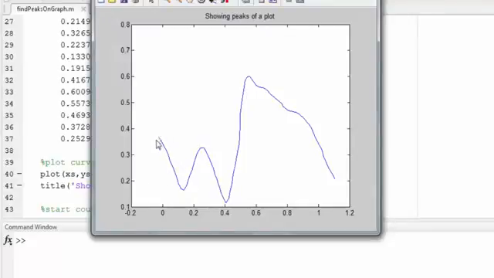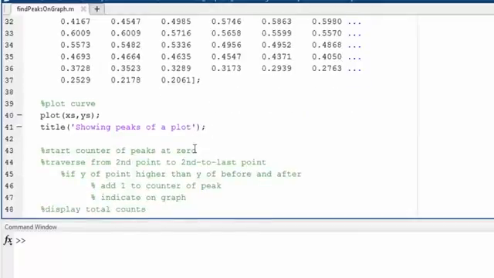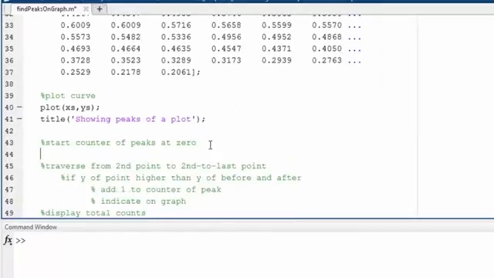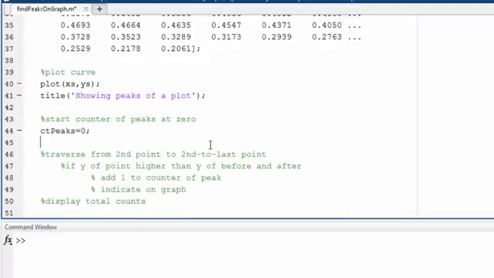So, remember to ignore the beginning and the end, since there is no point before or after, but we can clearly see 2 peaks. Visually, as humans, we might be wrong, but at least we should have 2 peaks. So let's see if we can do that. Let's start a counter of peaks at 0, because before we traverse, we have to have an initial value.